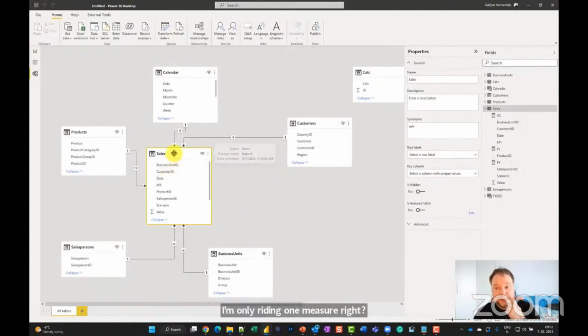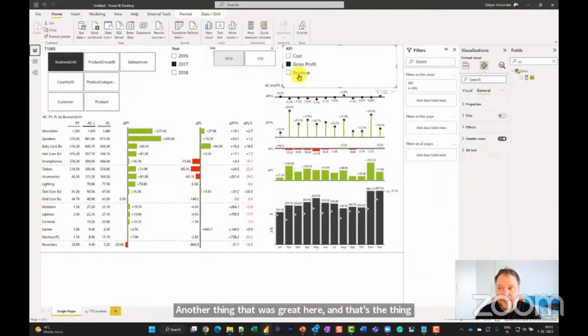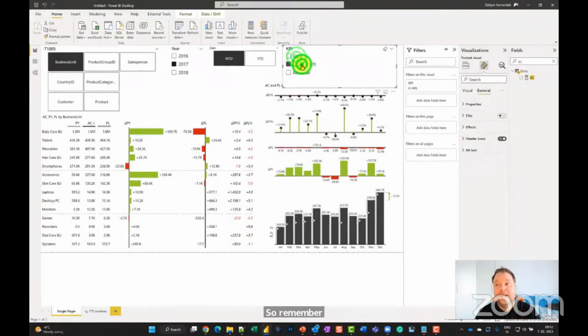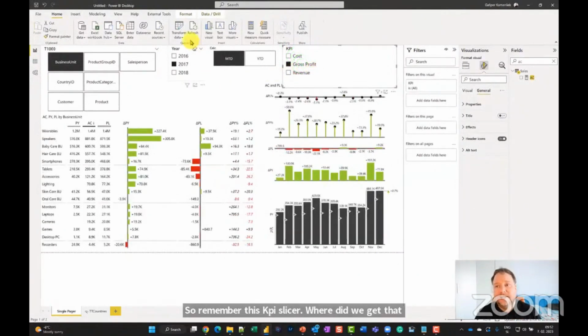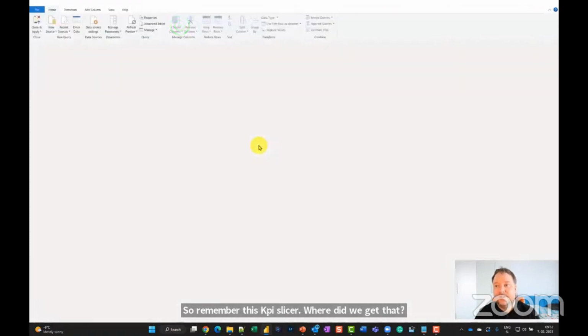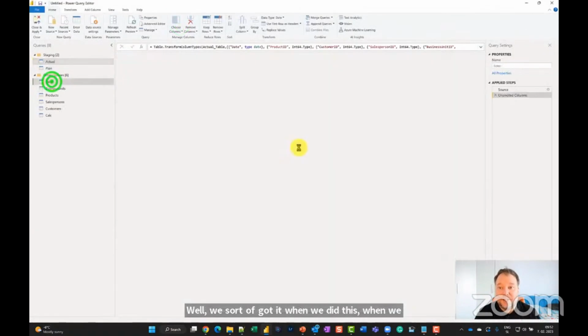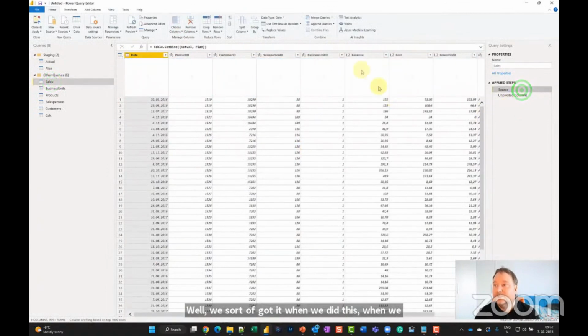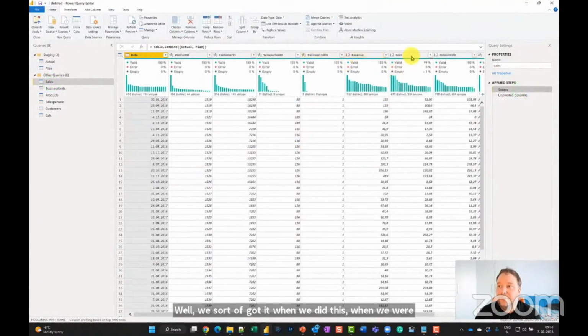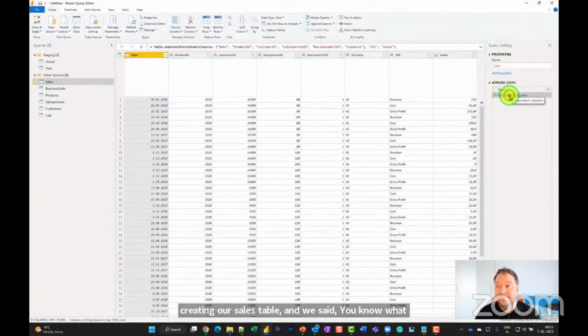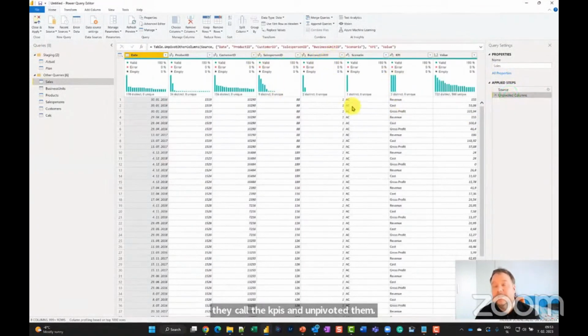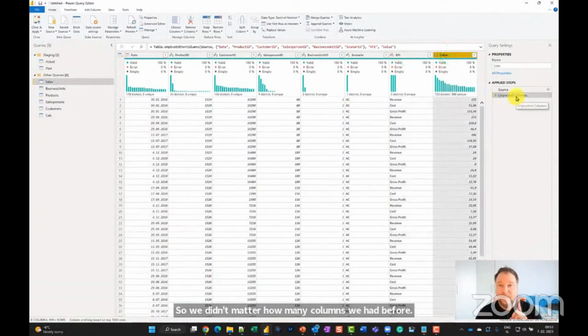Another thing that was great here, and that's the thing that we did in the background. So remember this KPI slicer, where did we get that? Well, we got it when we were creating our sales table and we said, you know what? Pick all the KPIs and unpivot them. So it didn't matter how many columns we had before. Now we have 2: KPI, value. Keep in mind, for each row, you're now going to get 3 rows.